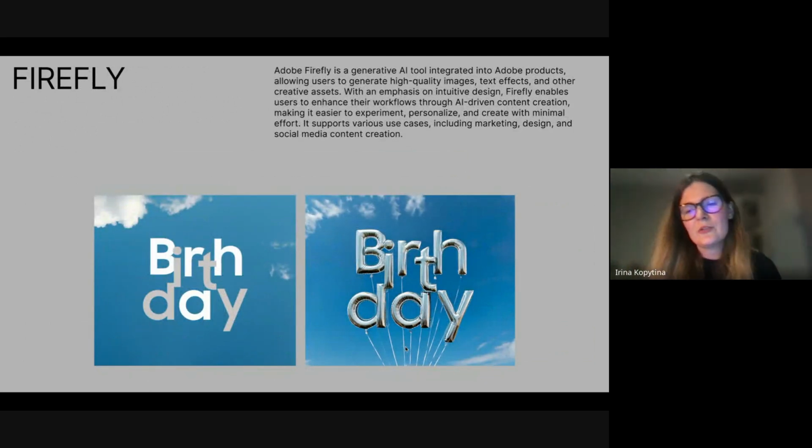Firefly, this is one of the interesting ones as well. I personally use it for creating visuals like these. So, for example, if this was my sketch, I said, hey, I just want a visual where it says birthday, but I want it to look like inflated balloons. And there we go here on the right. This is an example of what Firefly creates, which is then, if you want, you can animate every single letter, and then you have a very amazing graphic that you can use on your website or social media or whatever.